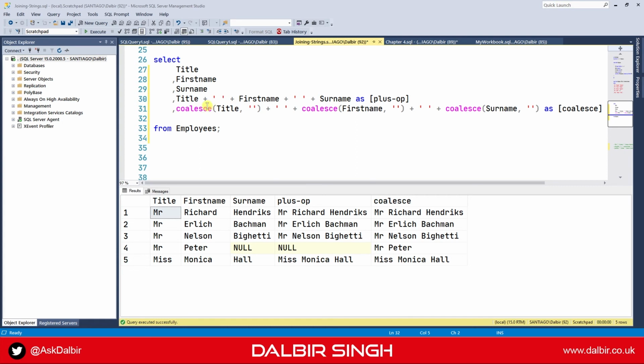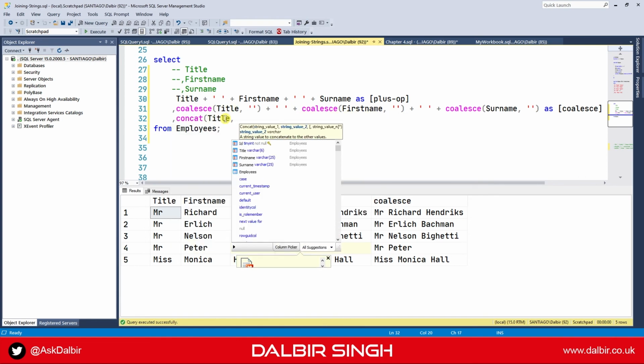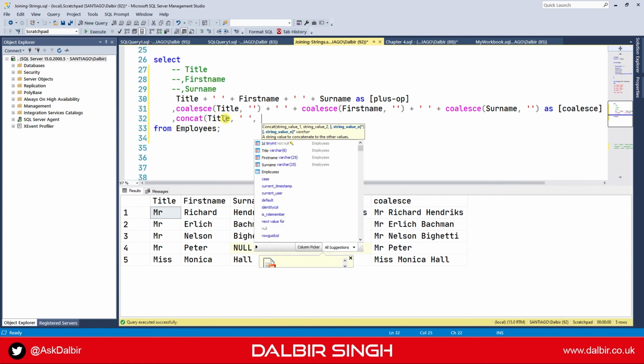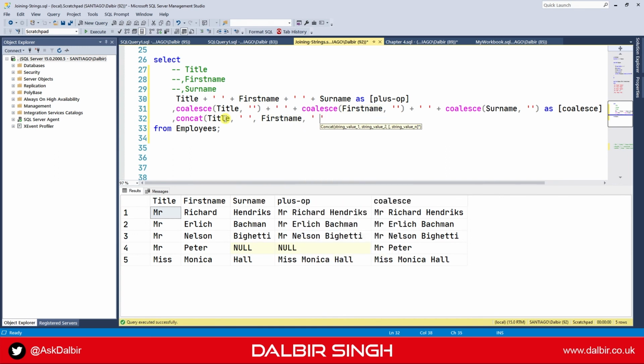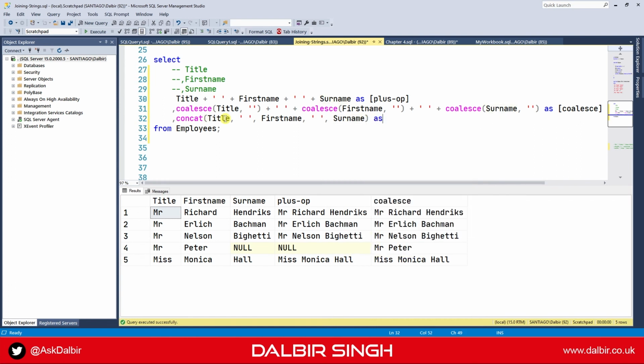Okay, so we're back in the demo, and before I start using the concat function, I'm just going to comment out these first three columns, and that's just to make space in the results view. Okay, so let's go for concat. We're going to join the title column. Don't forget the white space, the first name column. Don't forget the white space, and the surname column as well. There we go. And we'll alias this as the concat column. So let's now execute this.